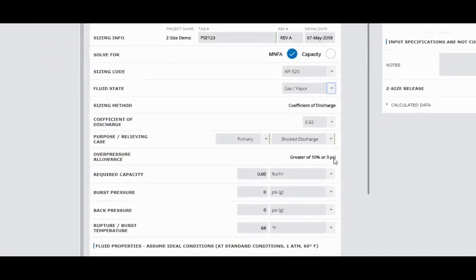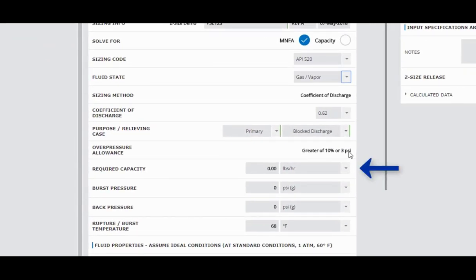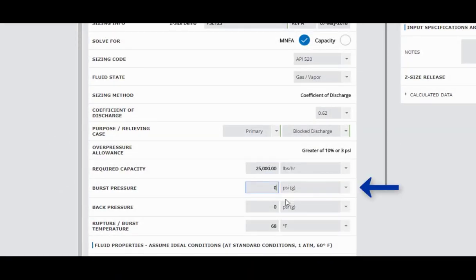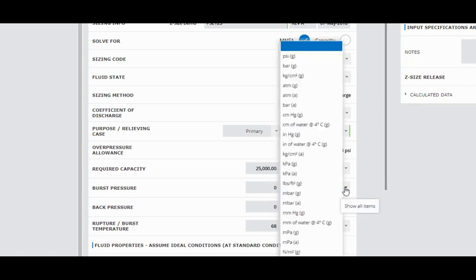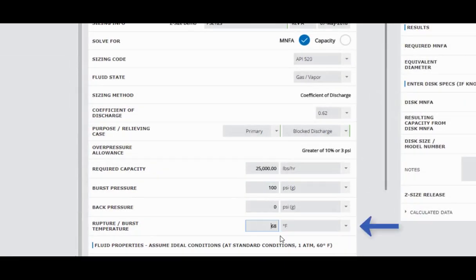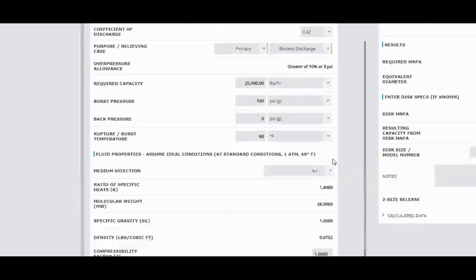The next line is where we will enter the required capacity. There are several units of measure to choose from depending on the fluid state, gas, steam, or liquid. In this example, I'll use 25,000 pounds per hour. Next, I can enter the burst pressure, which is the set burst pressure of the rupture disk. Clicking here where it says PSIG, you can see there are several choices for pressure units. For this case, let's use 100 PSIG. Here's where we can enter the burst temperature. This should represent the temperature in combination with the burst pressure at which the rupture disk should be expected to burst.